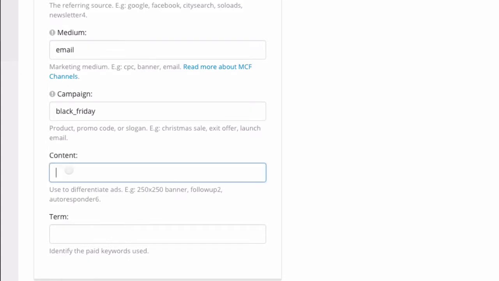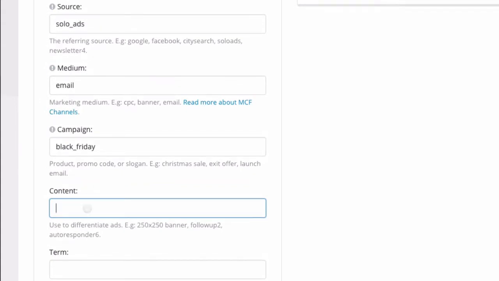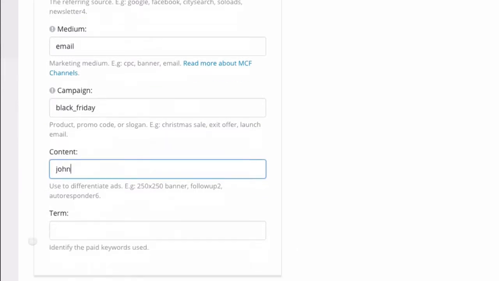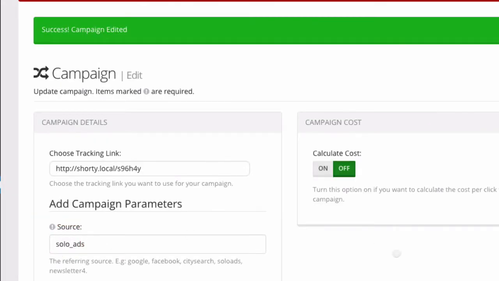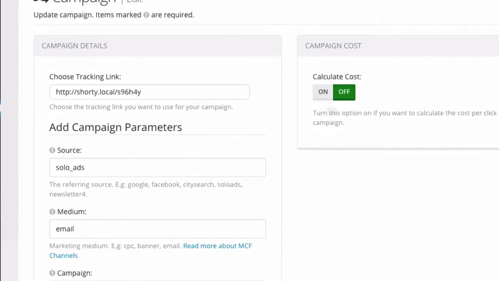Okay, these are optional. So let's say you're running the same campaign through multiple partners, I may want to create a campaign link for each partner and give it to them to send out a solo email so that I know which partners have sent out a solo email, which partners have good quality traffic that's converting, etc. So let me give you an example. Maybe this partner's name is John, okay? So I'll put the content here as John and save changes. Okay, the next thing you'll know is calculate cost.